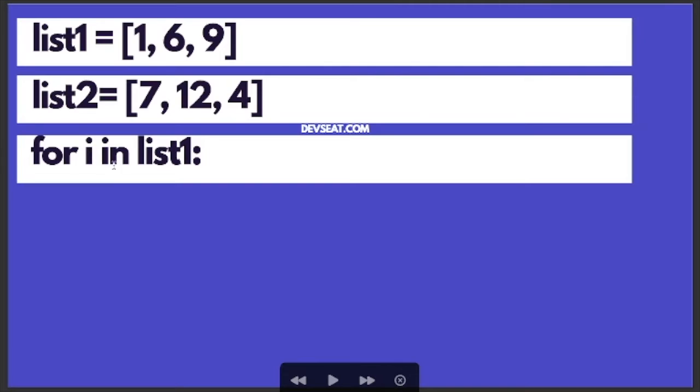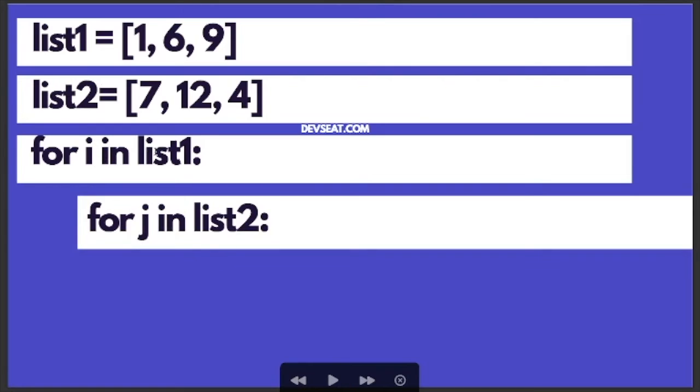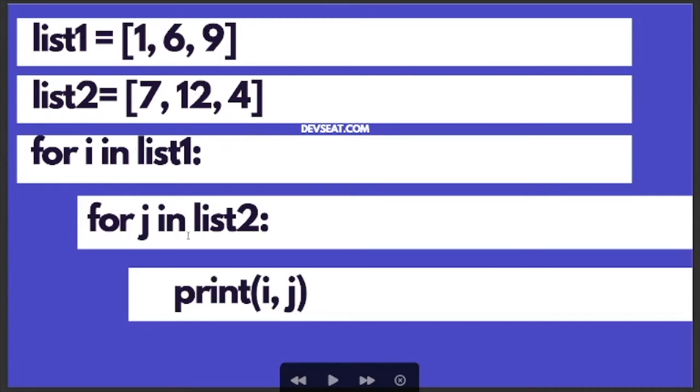For element I in list 1, and then inside that for loop, another for loop. So this first for loop will be a nested for loop. Inside the first for loop, we will be having another for loop. It says for element j in list 2. What we will do? We will print I and j.